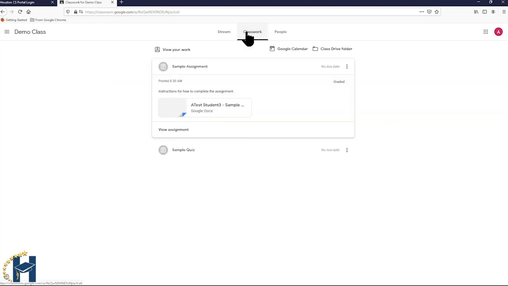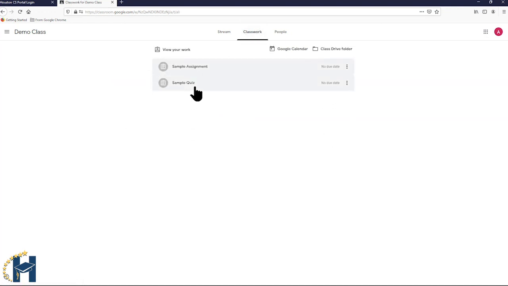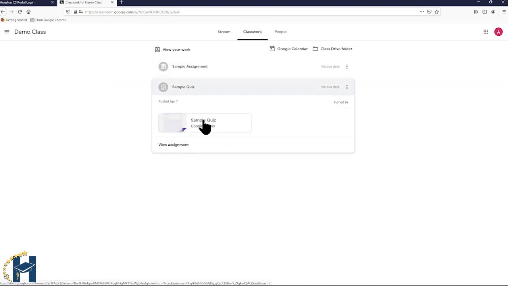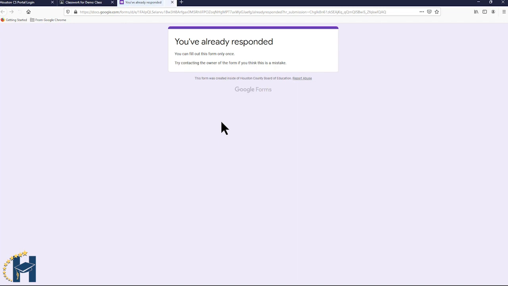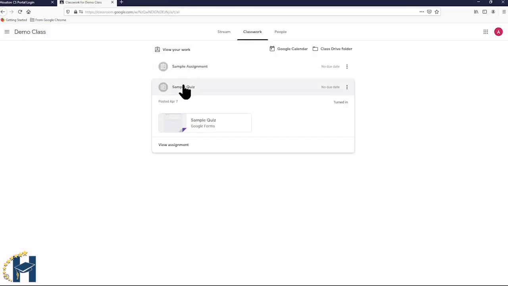Now, a quiz assignment works slightly differently. So if we go to the quiz, you will click on the quiz. We won't need to go to view assignment. We'll click right here on the quiz. And what I want to show you first is this is what it looks like before the teacher completes the feedback process. It says you've already responded and there's nothing you can do. So we will go back and give this and wait until the teacher completes the feedback.